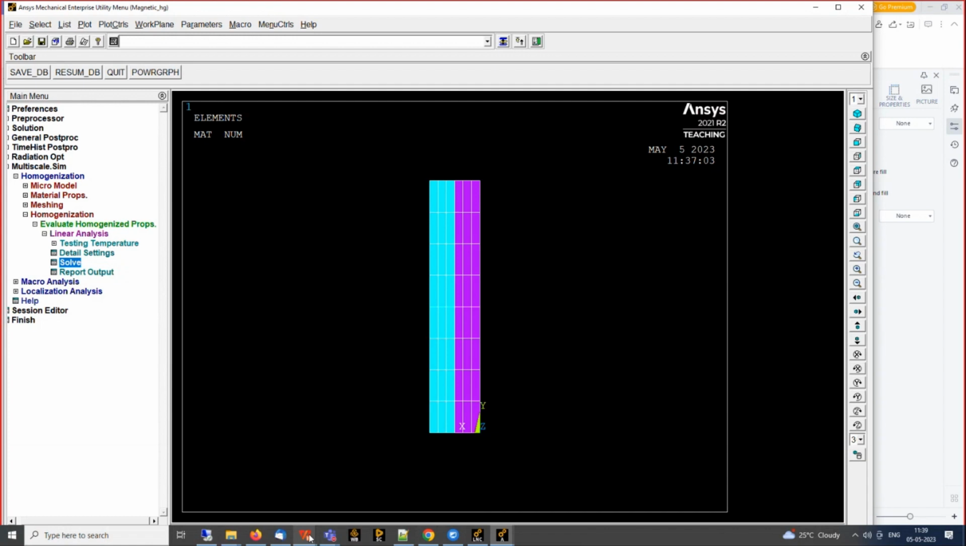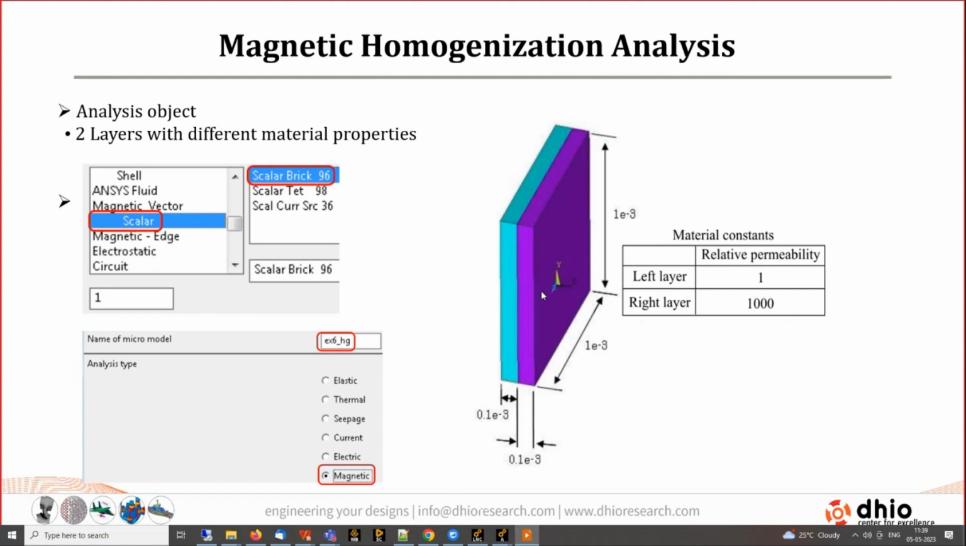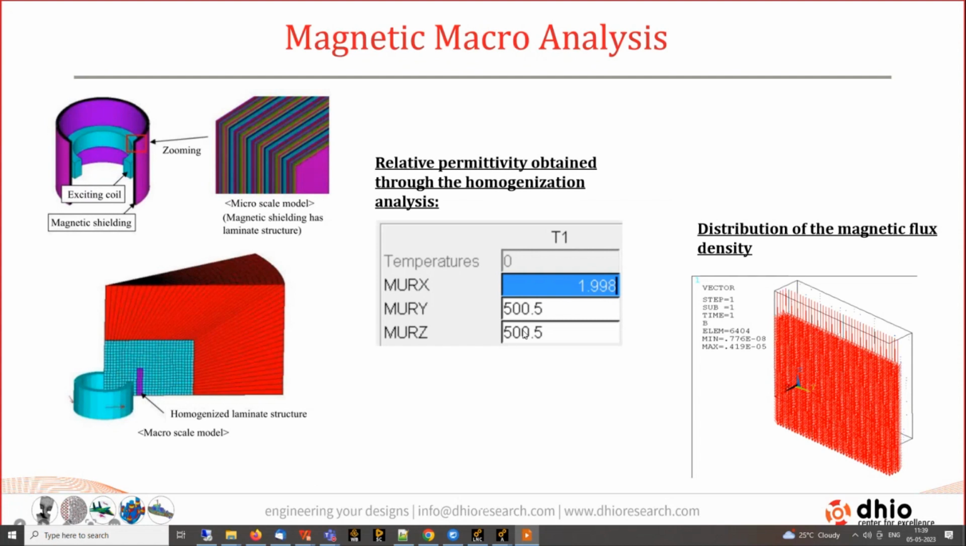I have already done this prediction and put it in the slide, so you can see here the relative permeability after the homogenization analysis. Once you have this particular material property, the relative permeability, sorry, here I have mentioned permittivity, no, it is permeability. These are the permeabilities we have gathered for all the directions, and they can be put into our macro analysis.